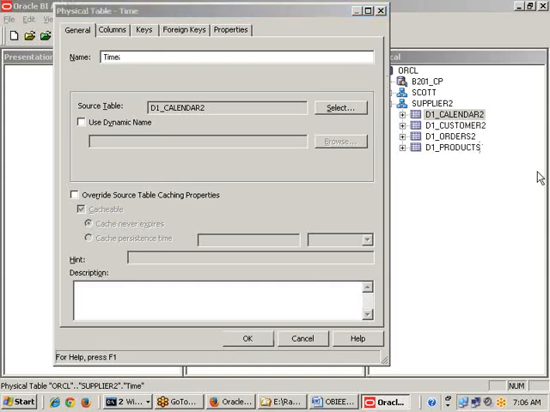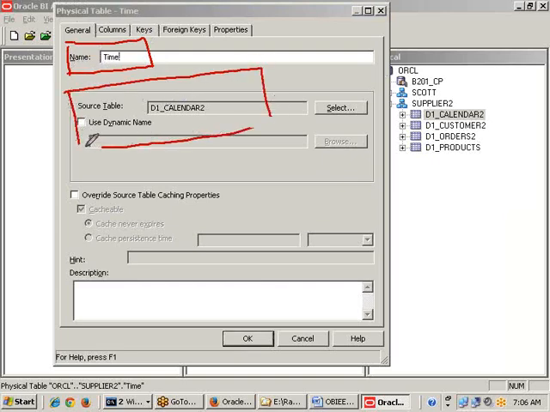Here are some things you need to notice. This is called our logical name, and this is called our original name, D1 calendar 2. Now, if people understand, very clearly one point.